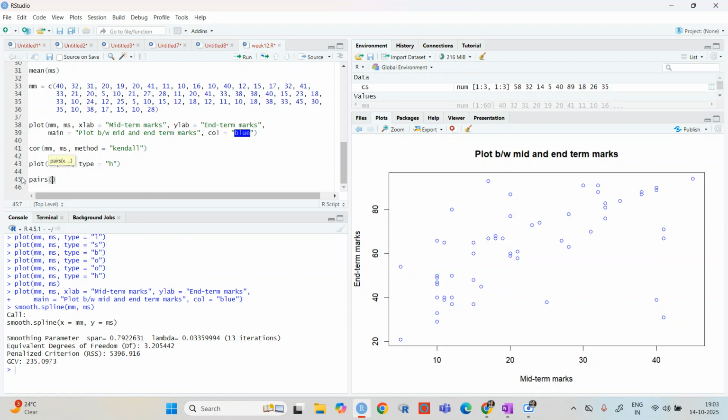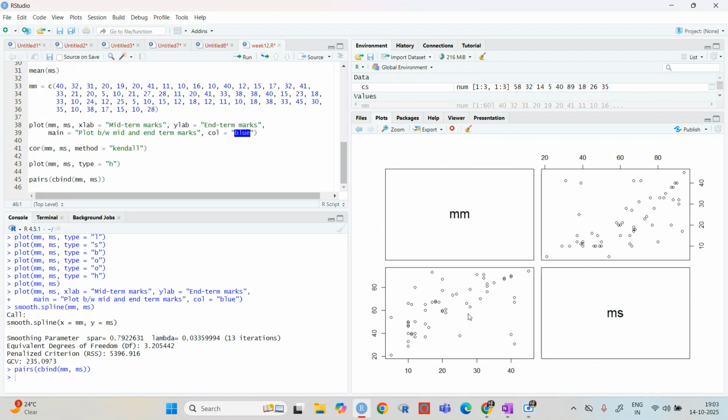Okay. Now the next one is that we can make the pair plot. So the pair plot will give you this opposite also. You can see you have one plot like this, and then this one is similar to this, this side, and then ms is this side, and it is just kind of the flip. So you will see that these two are the variable ms.